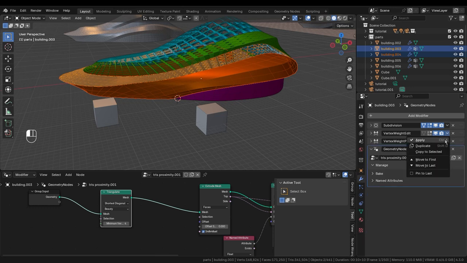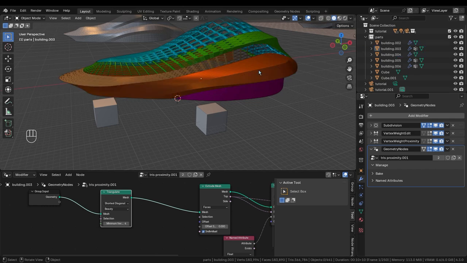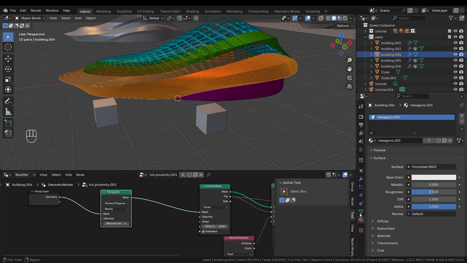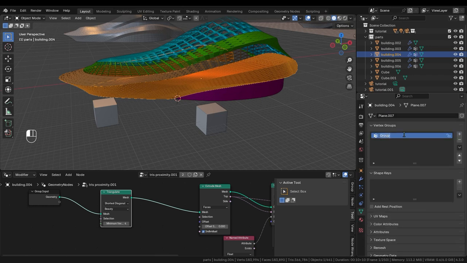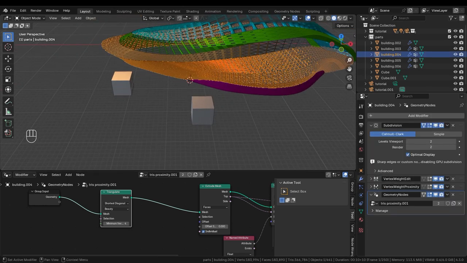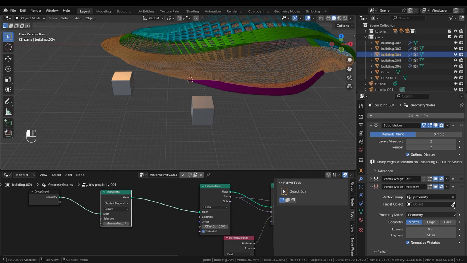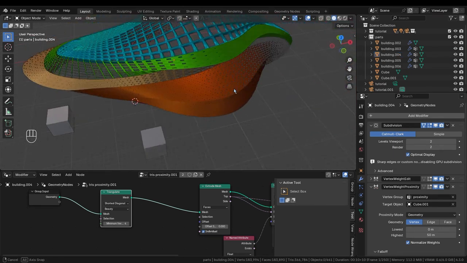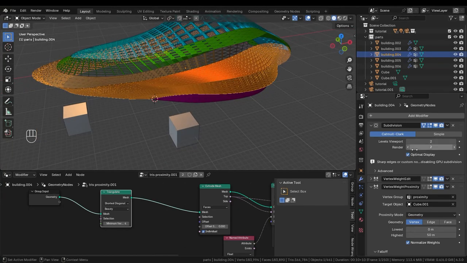So I will copy the vertex edit, copy to selected, copy the proximity, and copy also the base geometry nodes. We'll be using it again. And then I will click on this red orangey one and I will add a vertex group proximity, nice. And then I will change in the proximity weight which cube it's reacting to. I want it to be reacting to this one. Now it's reacting to this cube, and I will lower the subdivision again a little bit.